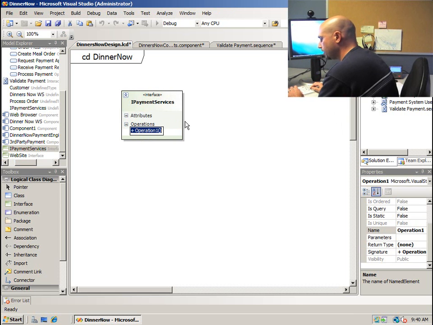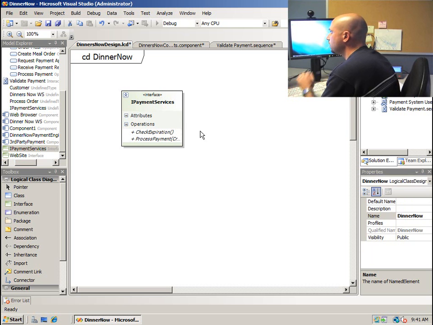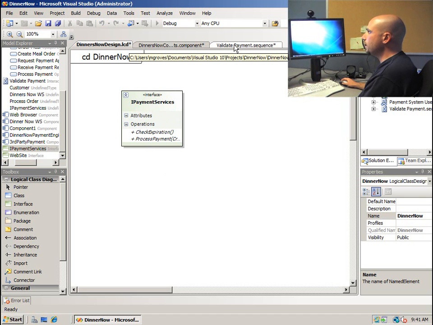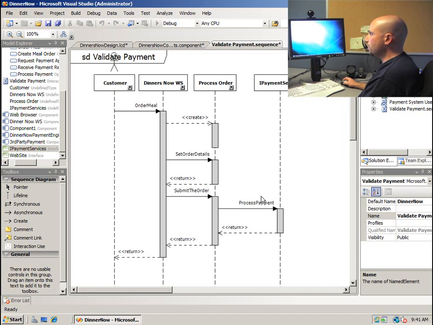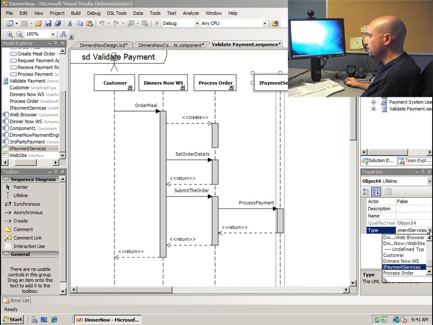We allow you to just type in your signature, and we'll parse it to figure out what the parameters are. And I'll say credit card type. So now we just have the interfaces defined. If we flip back to the sequence diagram, you'll see something interesting. We have this IPaymentServices, and now that we actually have a real type that we defined in both the class and the component diagram, I can actually go and pick that.